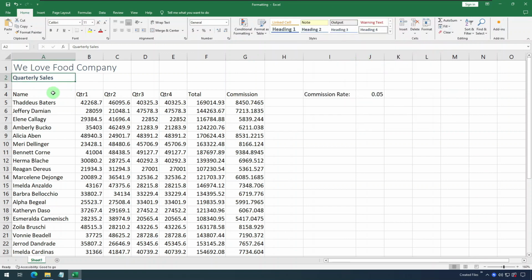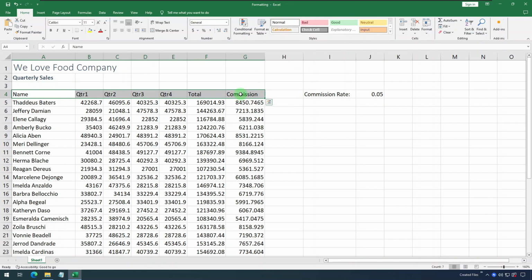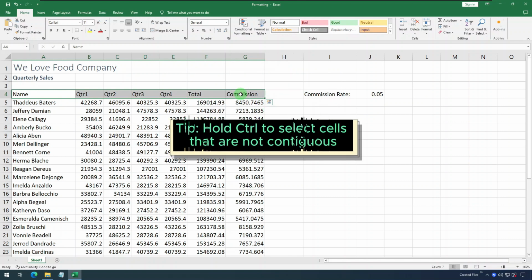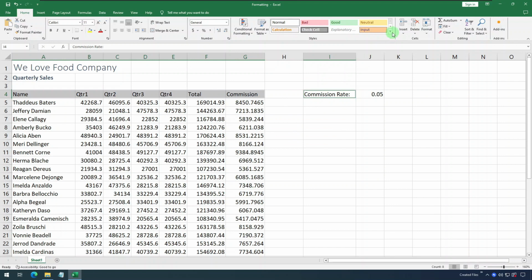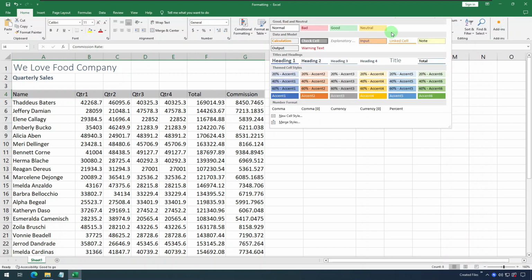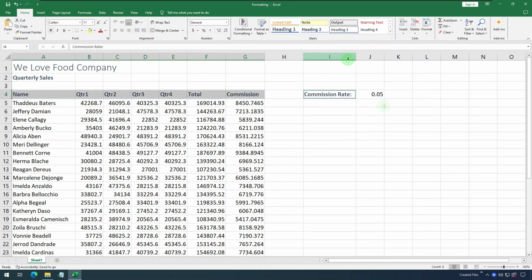Now moving on to our next style, let's select the headings. Now I want to include commission rate as well. So to select the cell that's not next to the other cells, I'm just going to hold down Control and click on cell I4. Then I'm going to add a style to those, and for this one, I'm going to choose heading 3. Now I'm going to click away from the selection so you can see the results of the style.